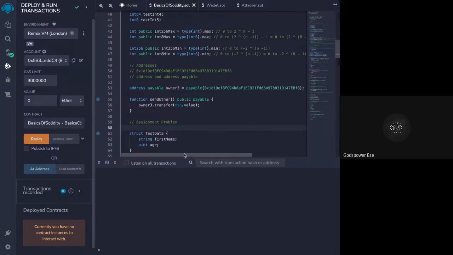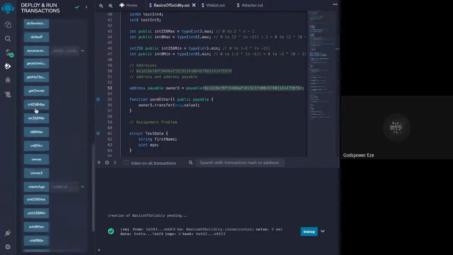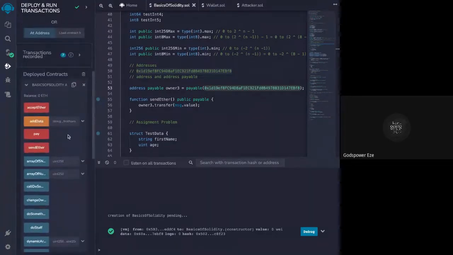So for instance, let me show you something. The only reason you are seeing all these things here is that this is Remix. If this was not Remix, you would have to get an API and add it so that you'll be able to call these functions. Now, since the API is editable, you can add any function you want. But what if that function does not exist in that contract? Then it falls back to the fallback function.